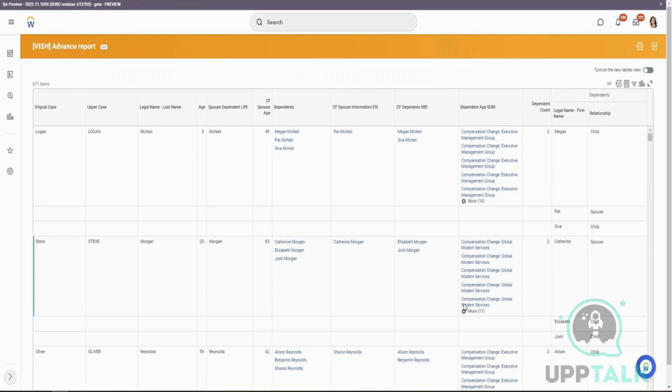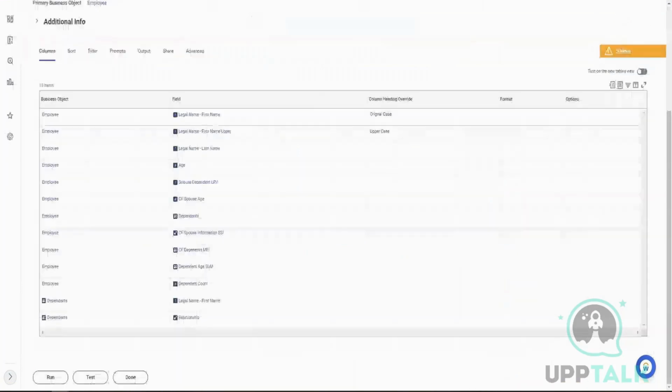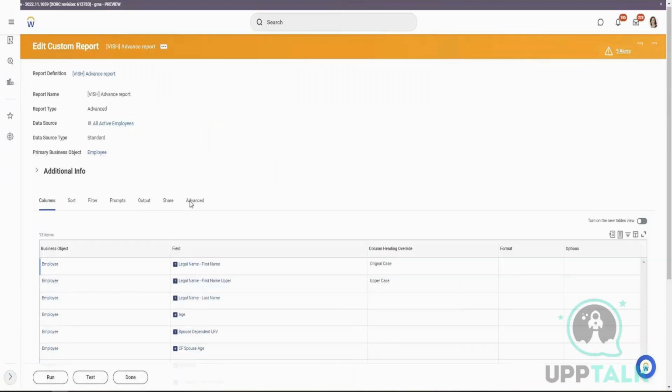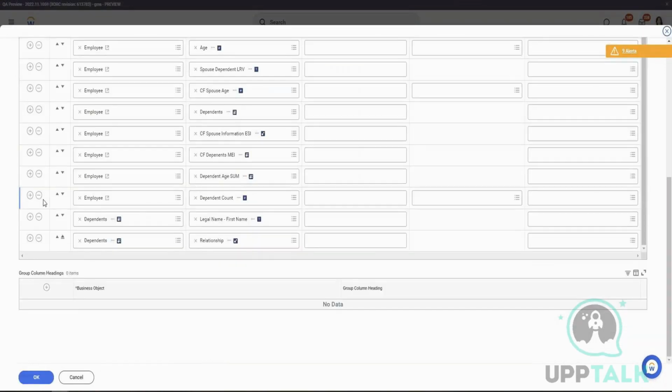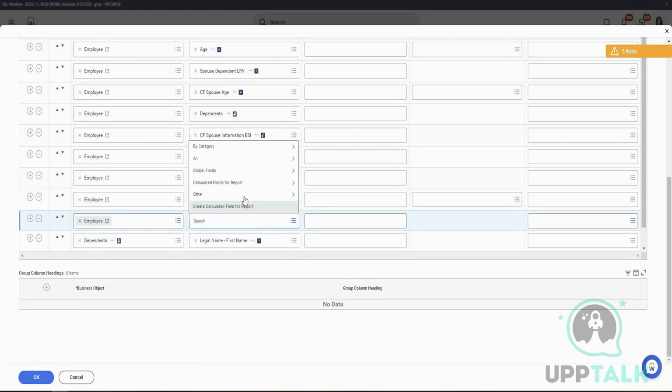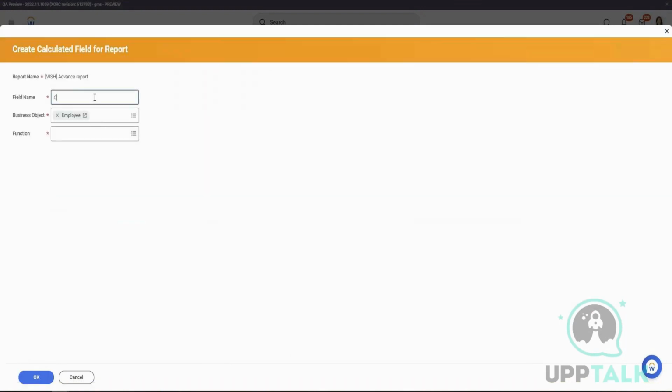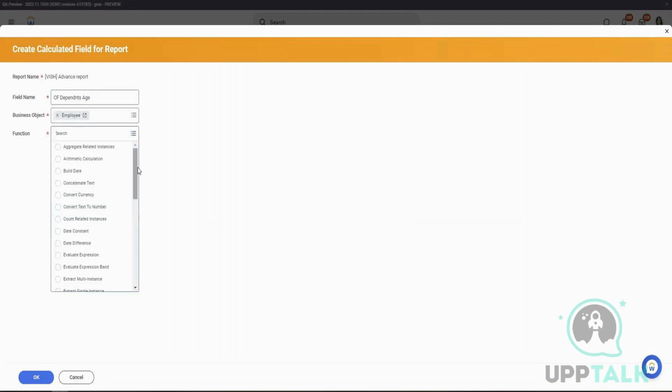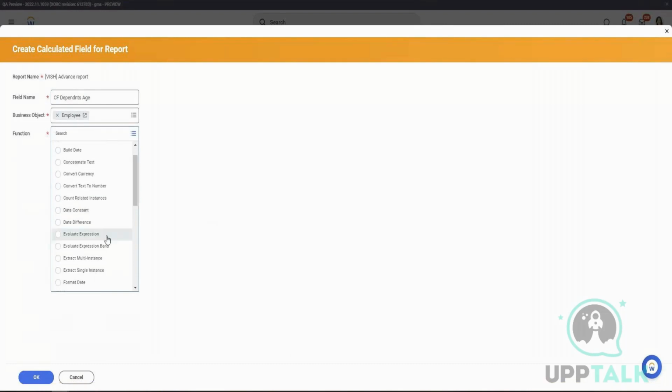Does that make sense? Yes, it makes sense. The aggregation one is not a very commonly used object or calculated field. Okay. And then I'll go and add one more. And now I'll look for one more business object, which is called evaluate expressions.